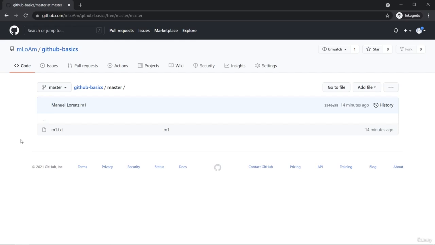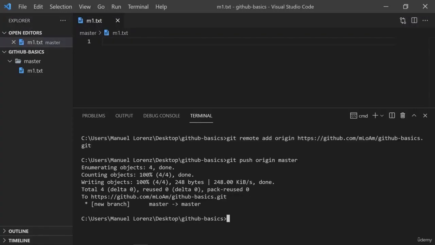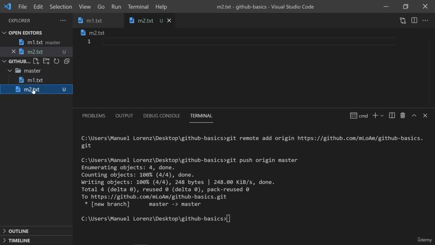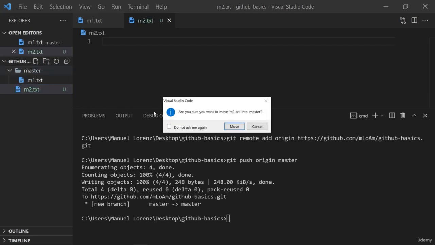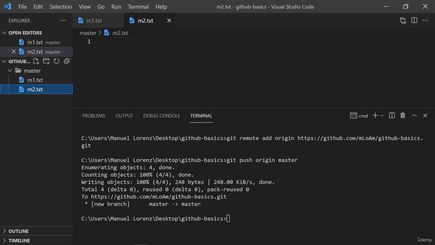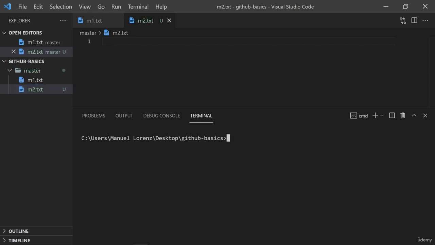What if we want to add a second commit to our remote repository though? Well, for this, we could add another file locally in Git. So I'll add the m2.txt file here for the second commit and put it into the master folder. Yes, I want to move it. Now we can clear this and add this newly created file and commit this change with the M2 keyword here.